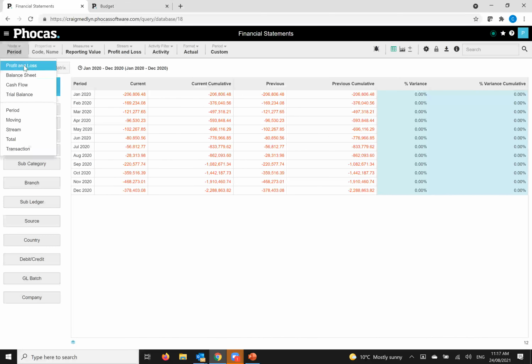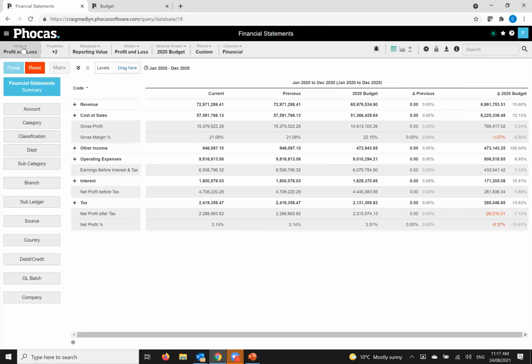Now, this product does ship out of the box with a profit and loss, a balance sheet, a cash flow, and a trial balance. So we have these statements set up, and we will use the chart of accounts that we have defined in SAP. But you're not constrained to just that view.